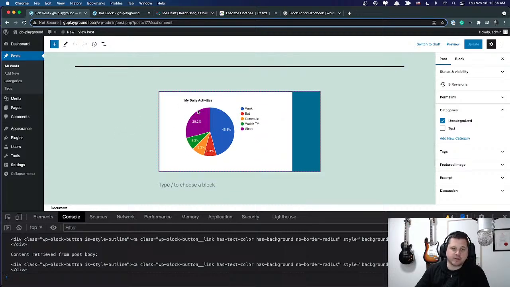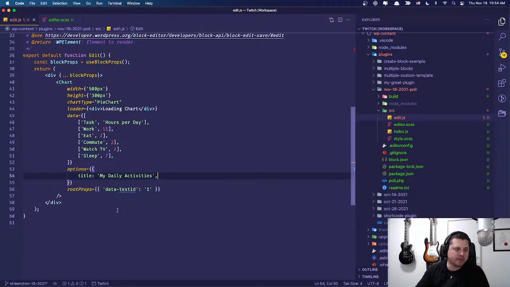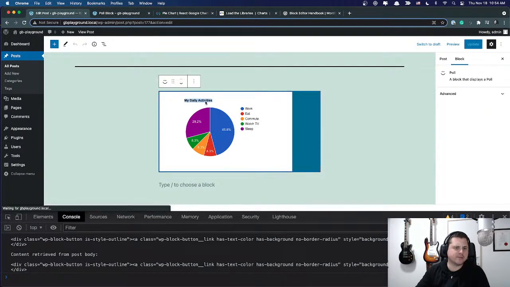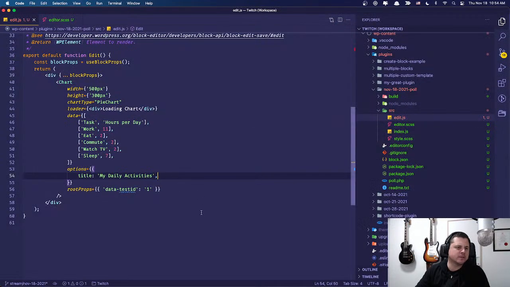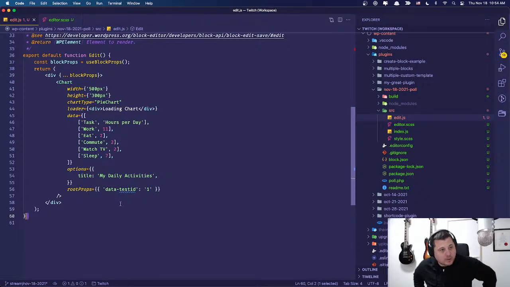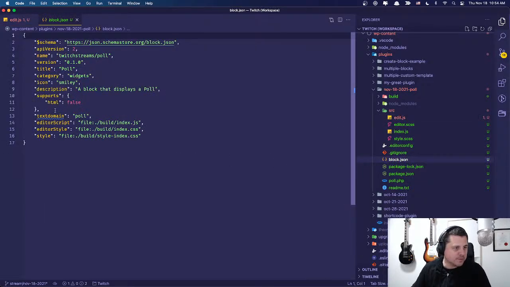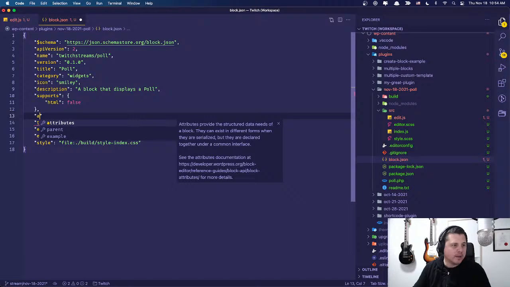Now this is great. Not super helpful, but maybe we need a title. We're going to need a title, right? My daily activities. Maybe that's the title. So title, options or title. Okay, cool. So let's give it a title because we want to be able to manage that title. So we'll go into block.json and we'll just add some attributes.